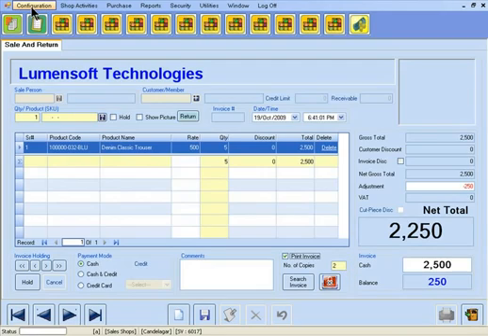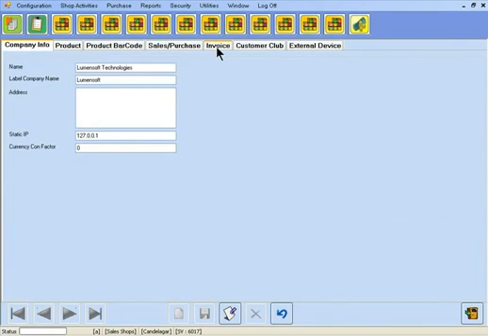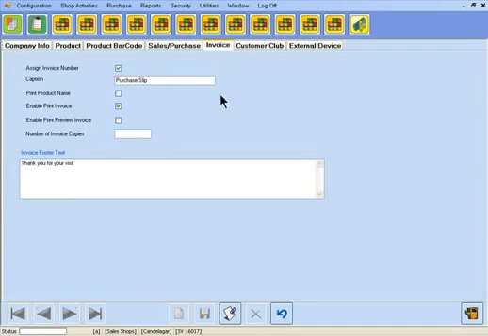From the configuration menu, select System Configuration. Now select the Invoice tab. Here, you can deselect the Enable Print Invoice checkbox. There is also the Enable Print Preview Invoice checkbox for previewing the invoice before printing. Type the default number in the number of invoice copies field. After this, click Save to save the configuration.